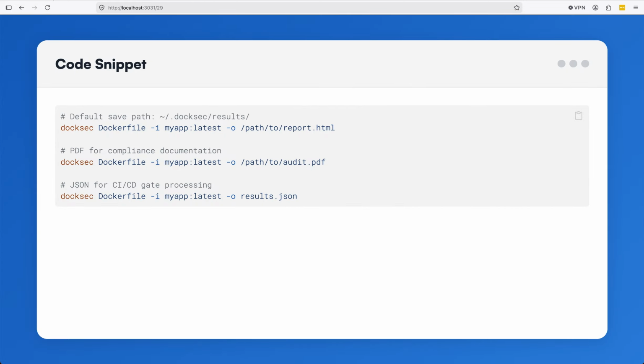So how to use DockSec? This is the simple one. You can use docksec Dockerfile -i my app latest, and you can just provide HTML output or edit however you want. You can just provide that one.